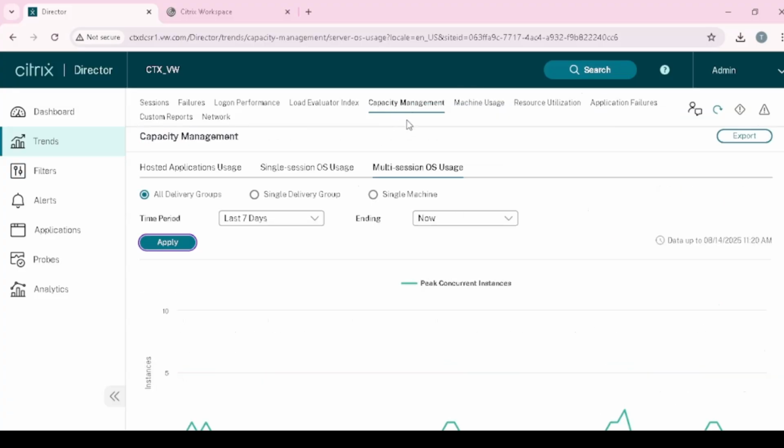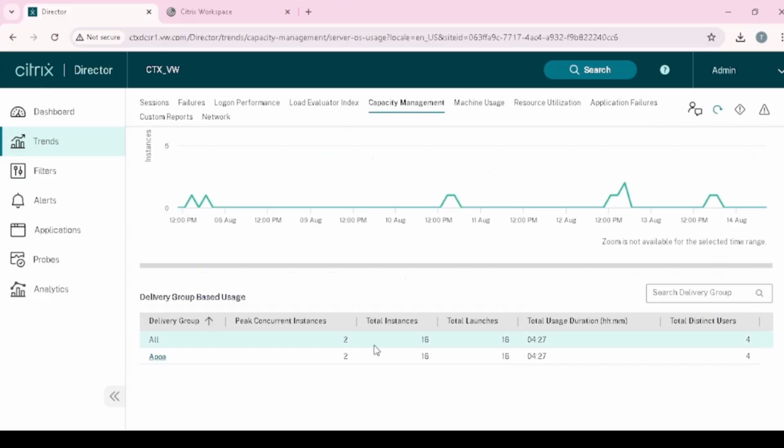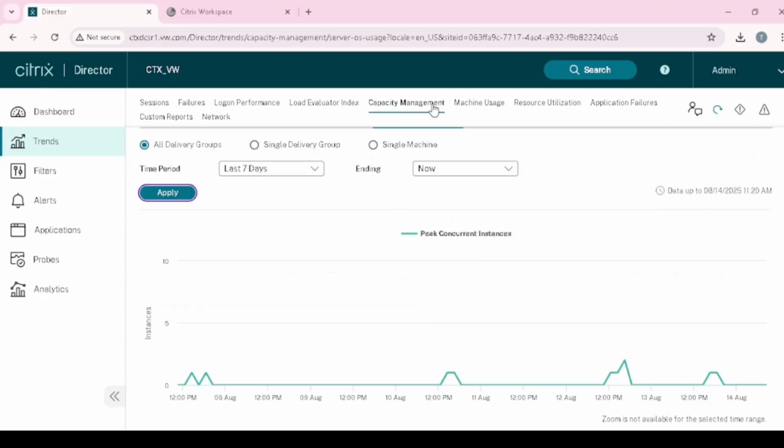Using this particular option, you will get that information. Also here it's showing how many sessions were connected at that particular time. That type of information you can collect using this option.